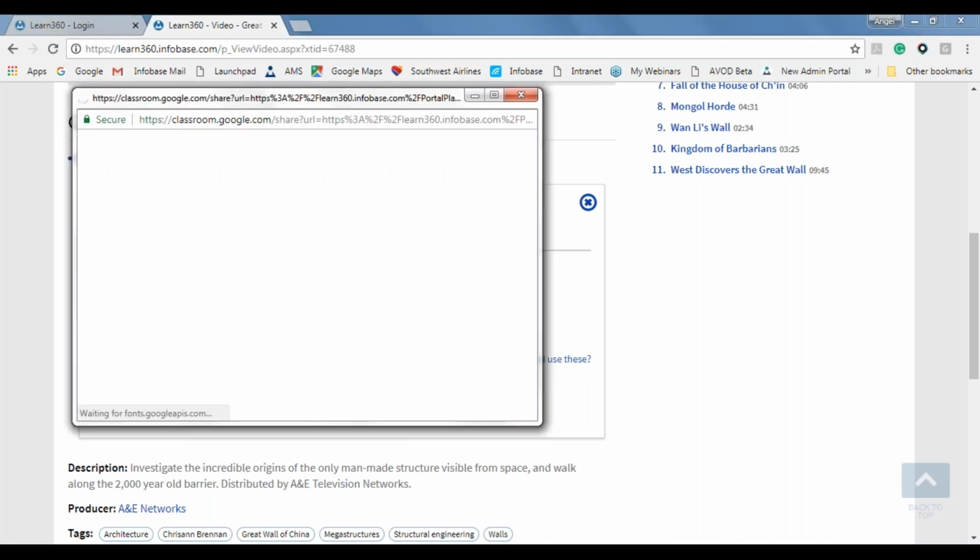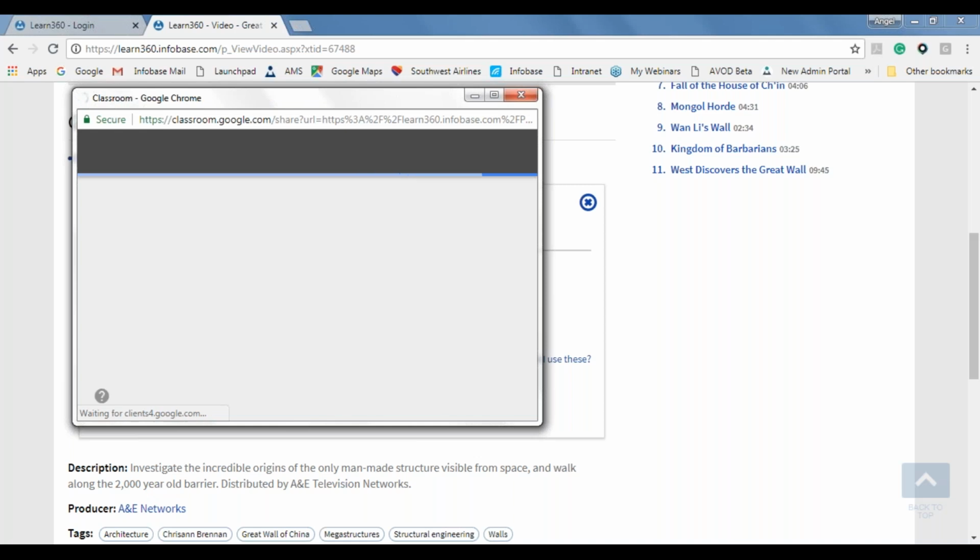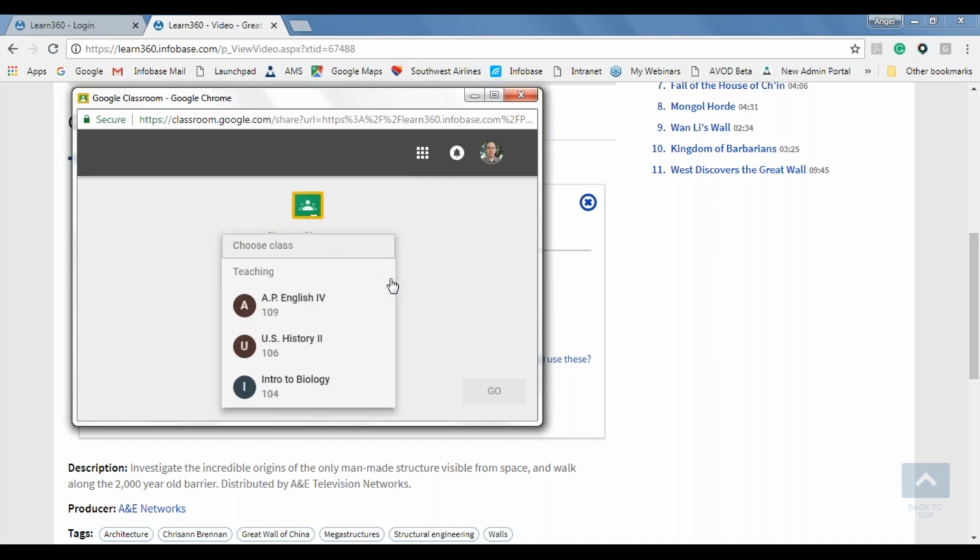So I'm going to click the Share to Classroom option, and lo and behold, it takes me directly into my Classroom account. This is just a miniaturized version of the Google Classroom homepage for teachers. Normally you'll see all of your classes up here. This is just going to allow you to quickly add a video or any non-video resource directly in a classroom.